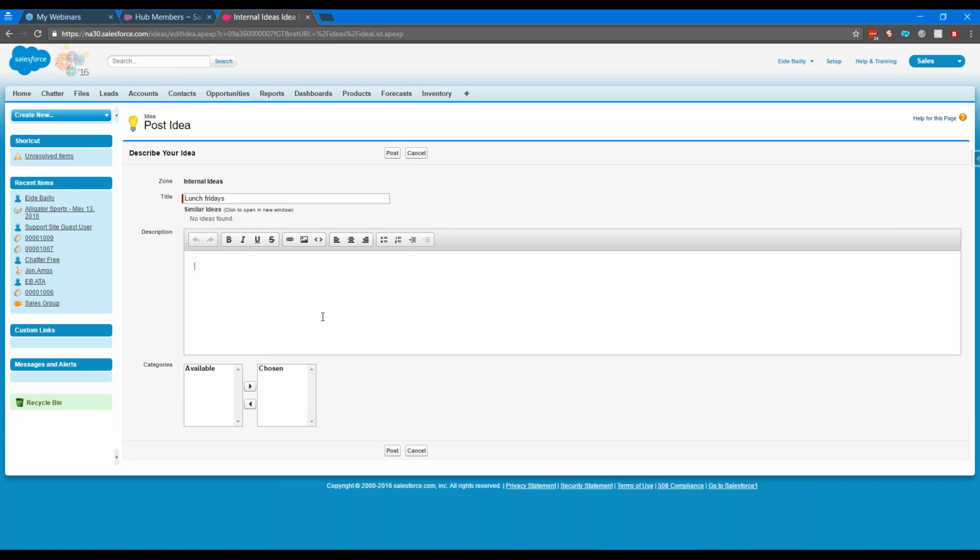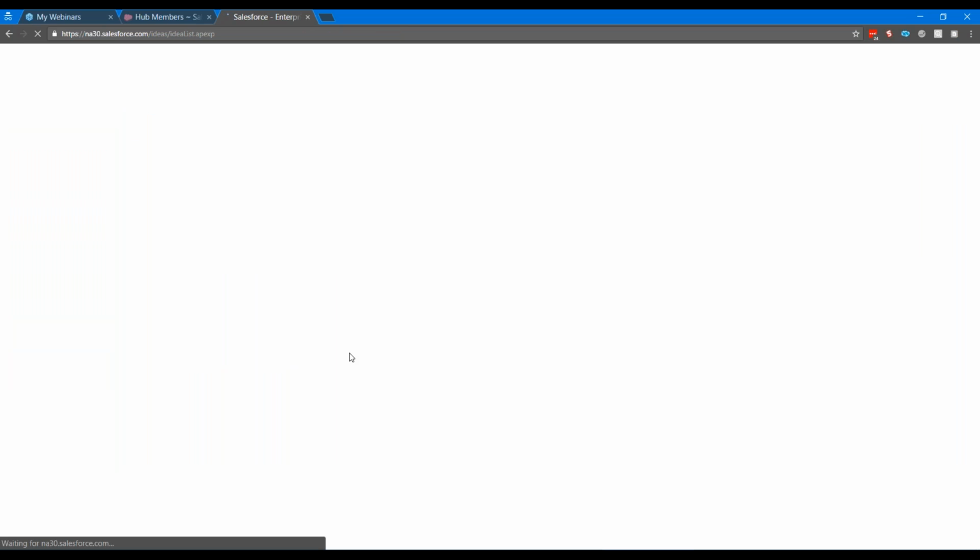Something simple like, hey, we want lunch on Fridays. And then you can just post that there. You'll see this says no ideas found here, but what will happen is as you get more ideas in your system, it will search the system, and if there's similar ideas based on the title, it'll list those there, and so maybe as people are adding ideas, they'll be able to see, oh, somebody's already logged that, and they can go grab that idea and vote for it themselves.